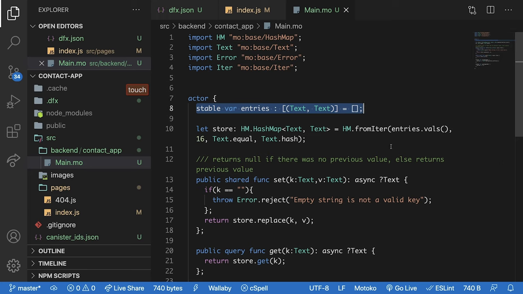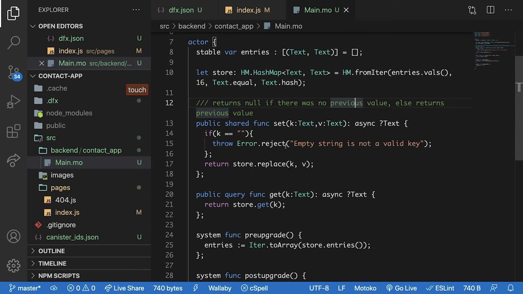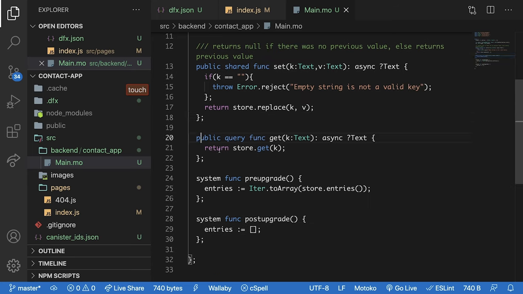So here we have a stable var entries. This represents the way that the code is persisted across upgrades. It's really an important and key feature of the internet computer that we can allow you to upgrade your contracts and your canisters without losing the information there. And then our store is an interface that will sit on top of our entries of a hash map. This should be a very familiar format for various languages. And it'll allow us to have a nice set API using the store.replace key value, a get query. And then we have two utility functions down here that are around persisting data during an upgrade.